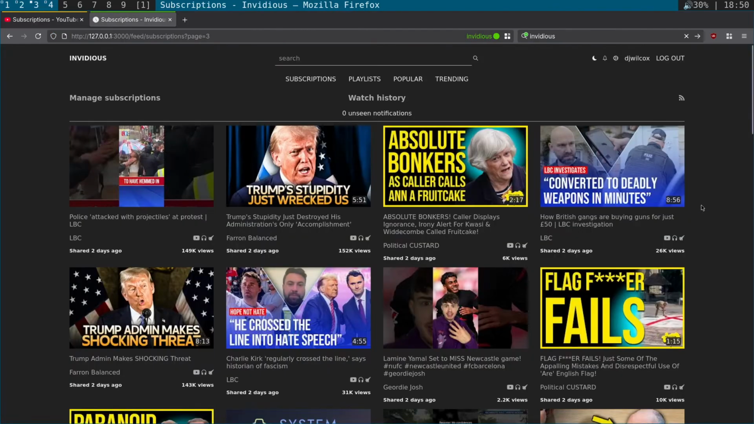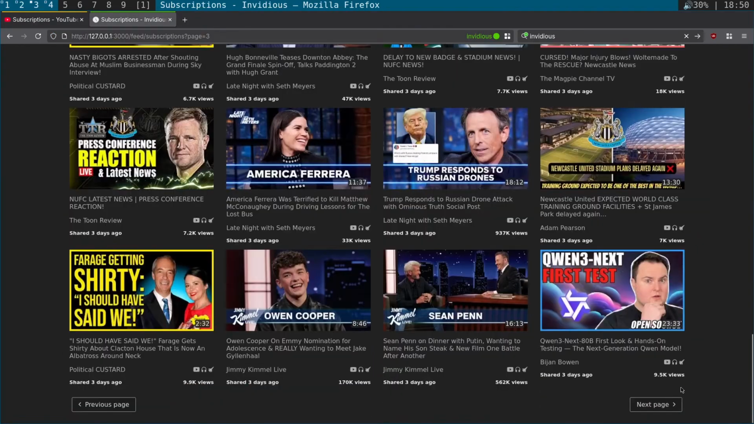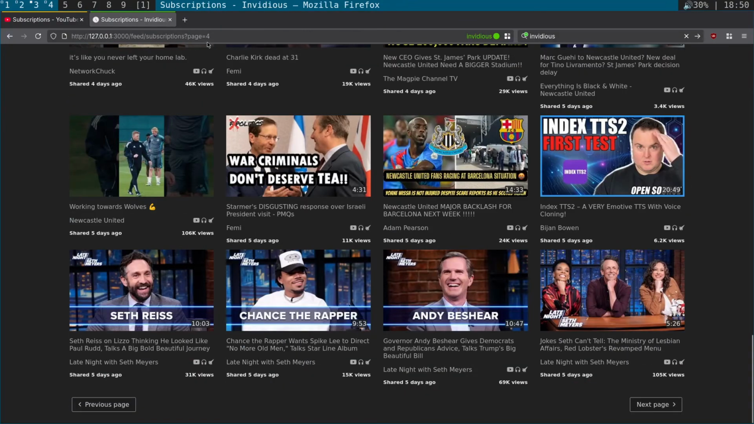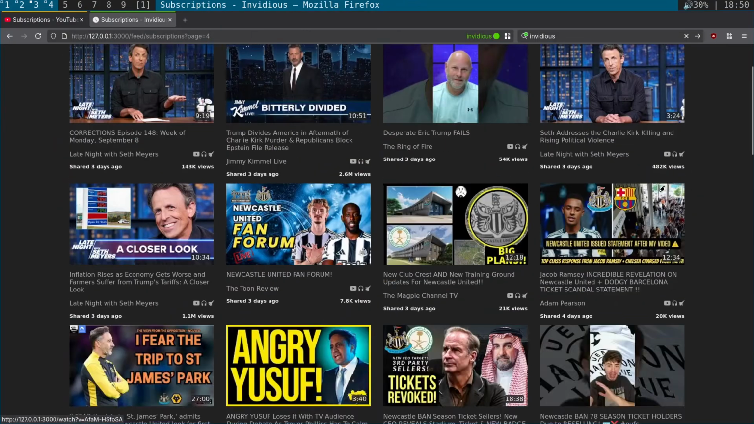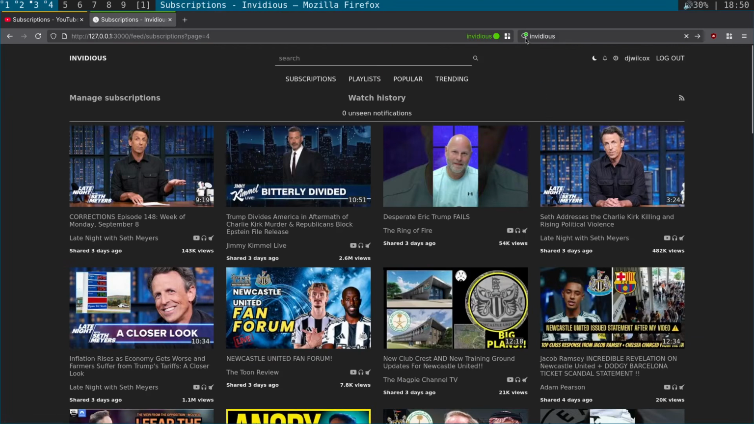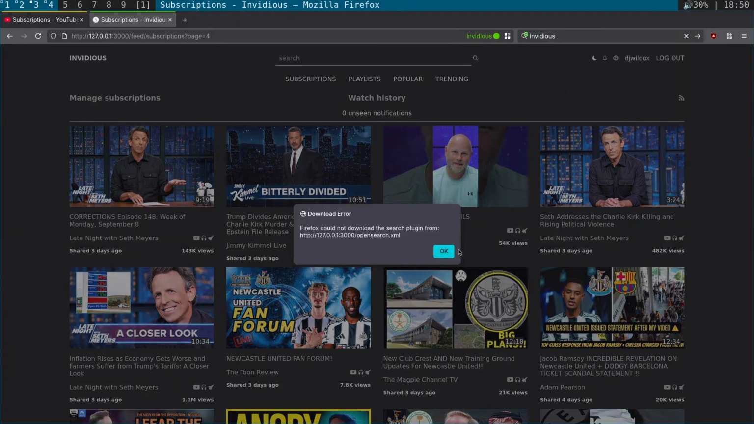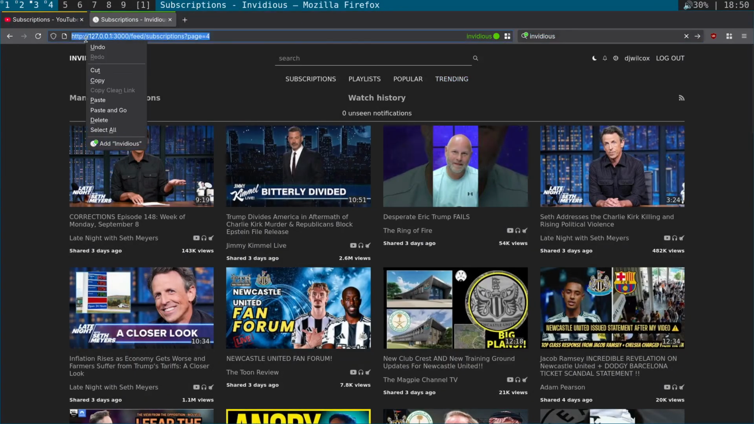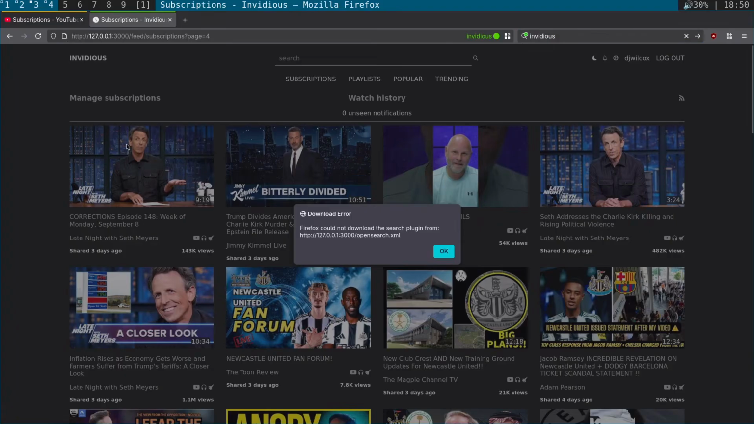Whereas on Invidious, what you have is next page. So you can actually bookmark stuff. I think you can also set this as a search engine. So let's see here if this works. Add search engine, Invidious. So, okay. I thought there was a way you can add Invidious. Okay.